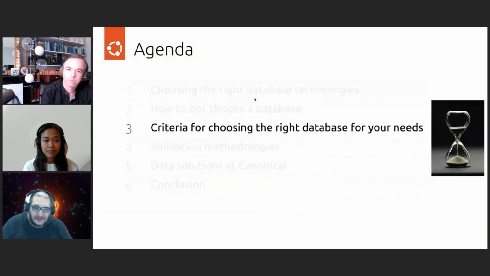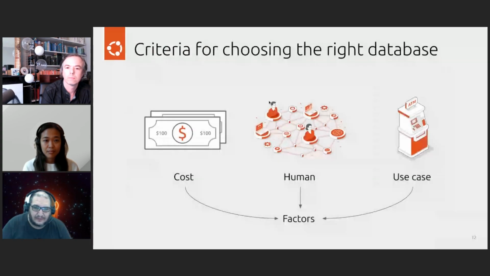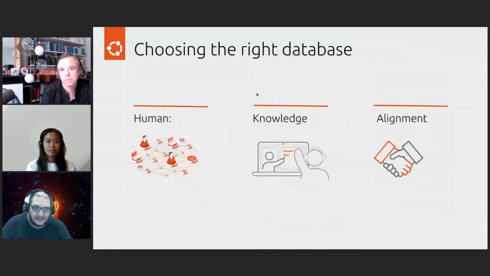So the question is then, what are the criteria that we need to look for? What are the questions that we need to ask? In my opinion, we need to think about different factors: cost factor, human factor, and use case related factor. When we are talking about the human factor, we need to think about the knowledge that our people and our teams have for that database. It's not only about knowing how to use it, but also knowing how to operate it, what the pros and cons are, and what it means from a ramp up and training perspective.